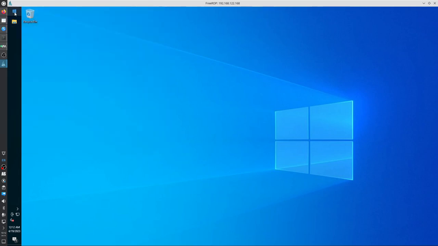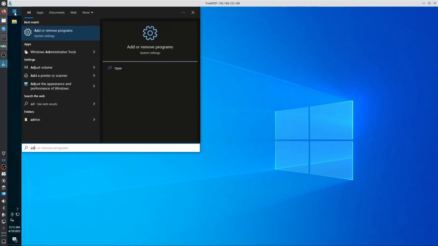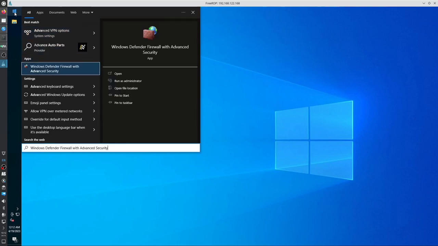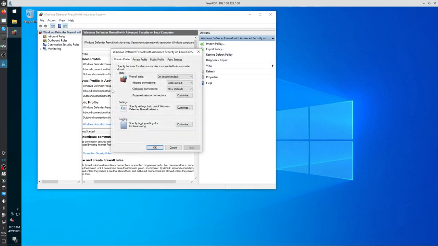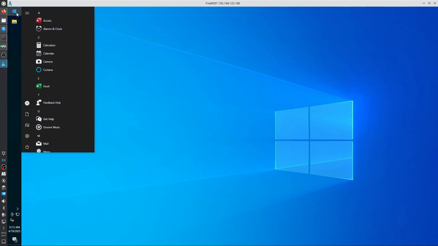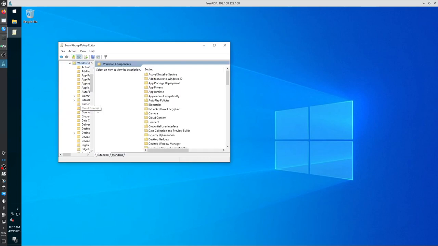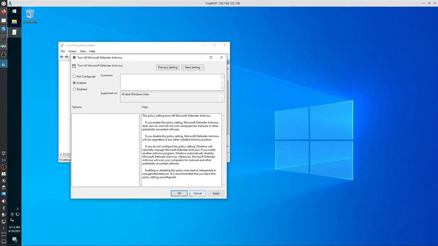Okay. Then I want the system to be more lightweight. So for that I go to the firewall, Windows Defender firewall with advanced security. I disable all of the possible firewalls. Okay. Local group policy. In here, I disable Microsoft Defender, the antivirus. Turn off Microsoft Defender antivirus. Enabled. Okay.